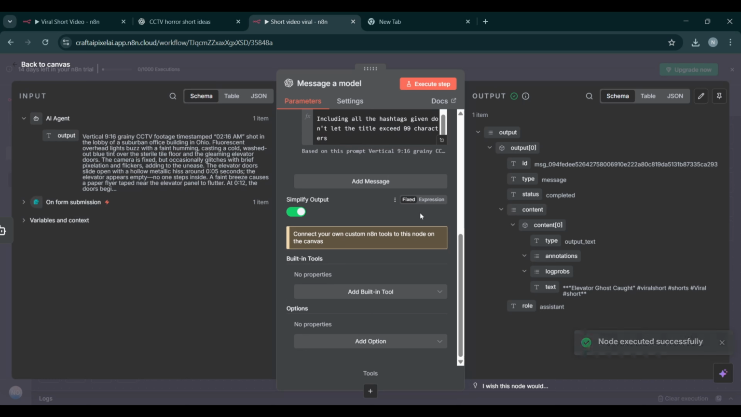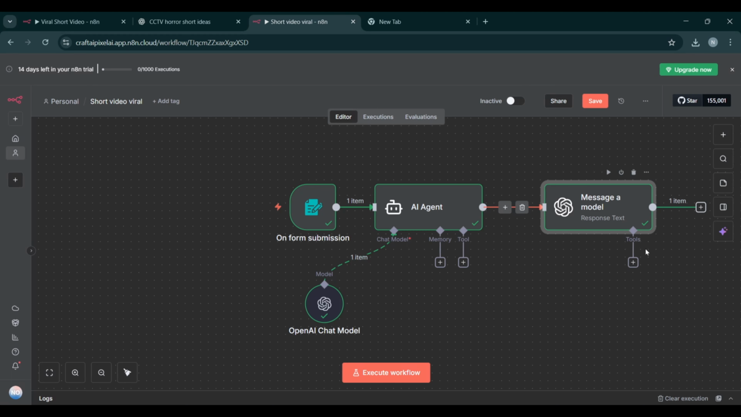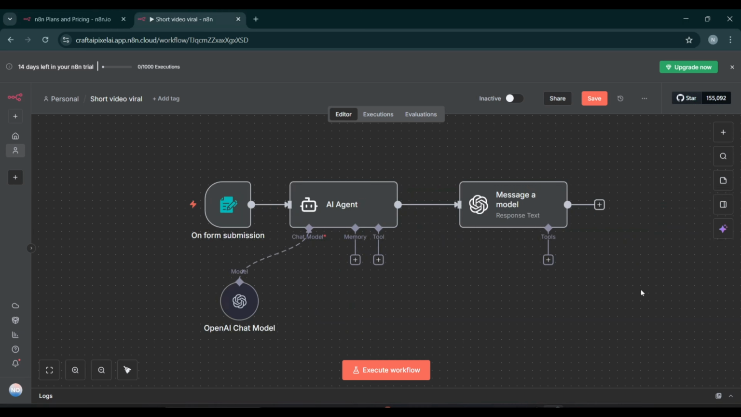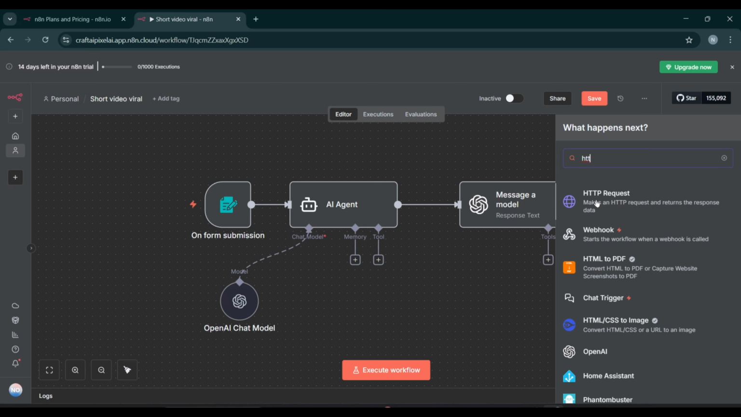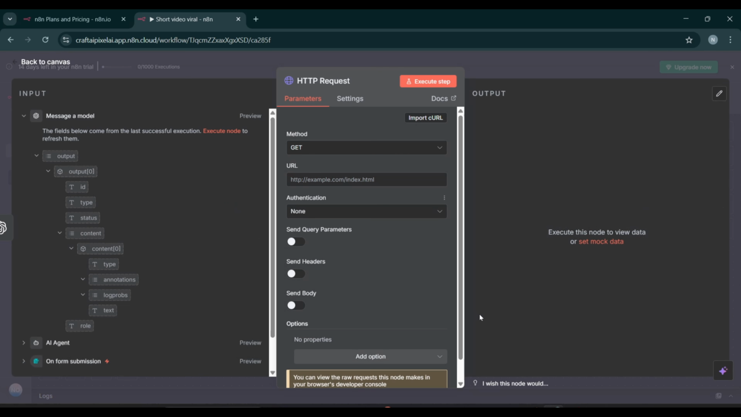Okay, this is perfect. And the viral title, this elevator ghost caught. This is nice. Step number 3 is done. Step number 4, add a node, HTTP request, this node, and we need Sora credential.